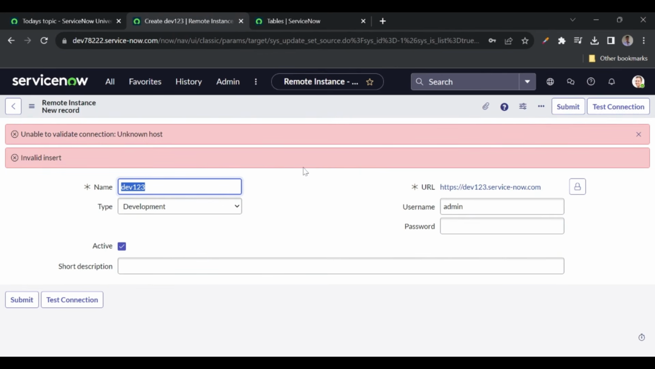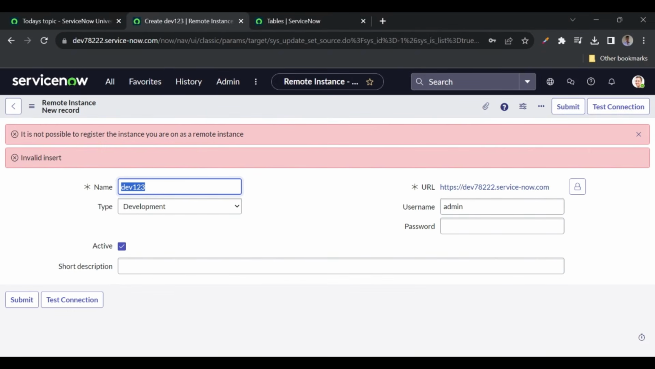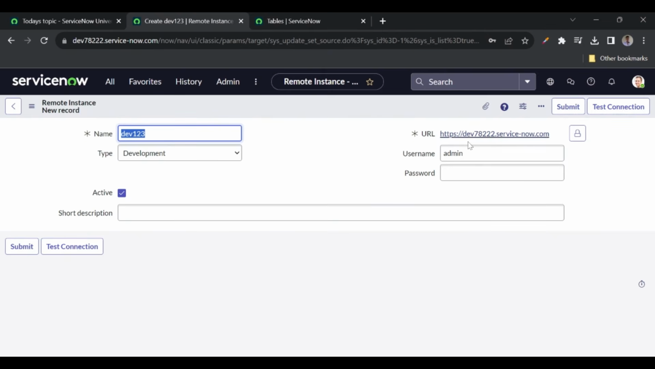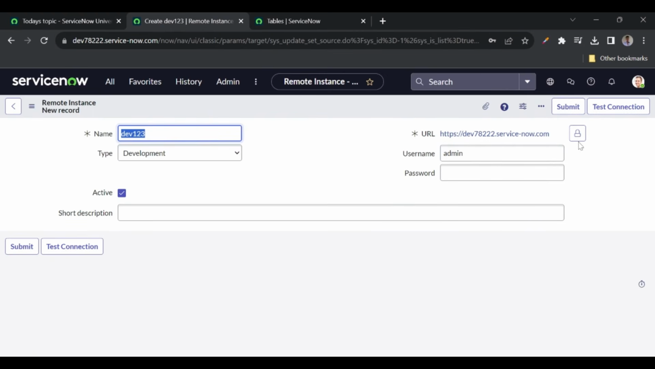It is unable to validate the connection here. So let me add this instance only for now. Let's see, we can add a different instance here. Now let me save this. The same instance it is not taking. Once we add the other instance, I don't have another instance now, but let me just check. Yeah, I have this instance, let me just add this.